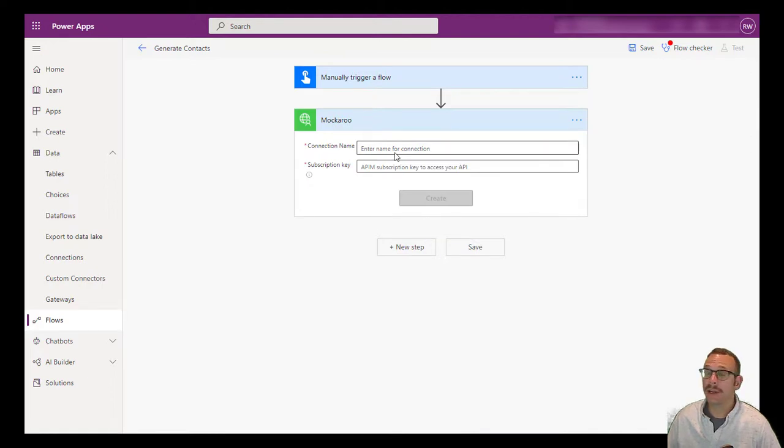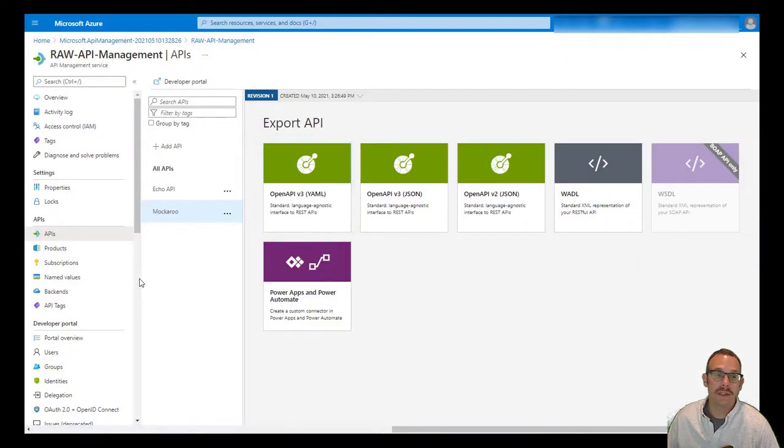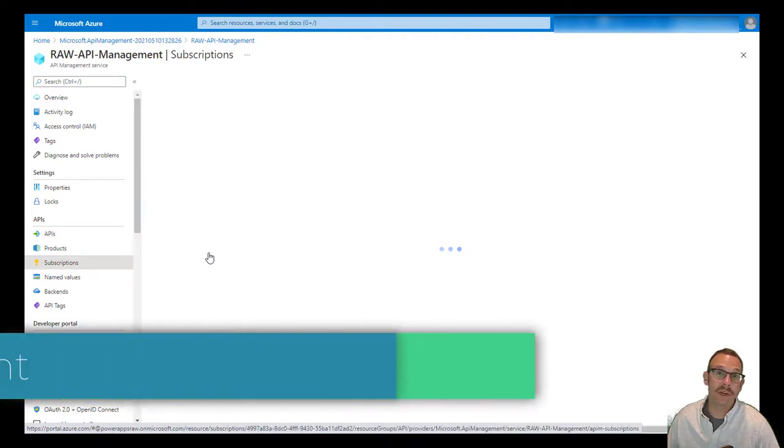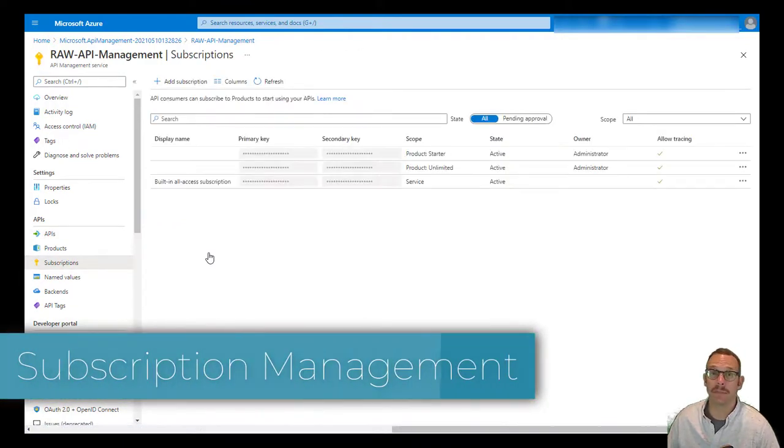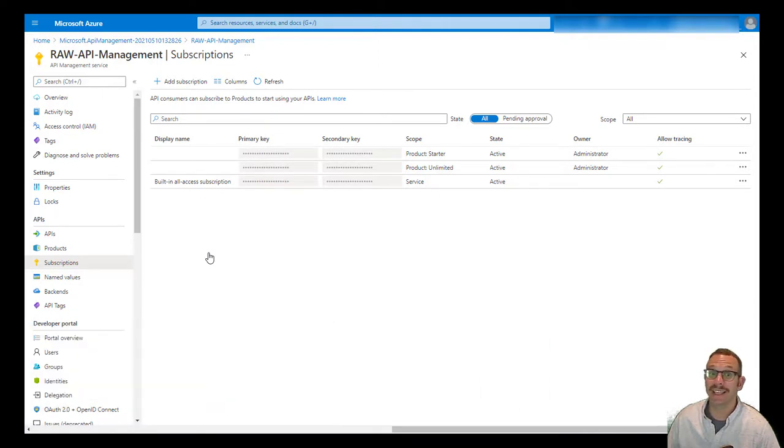And now here's the big difference. So I need to provide an API, but this is not the Mockaroo API. This is actually going to be my subscription API for the API management service. So let's go back into that service and take a look at what that looks like. So back in the management service, I'm going to click on subscriptions. This is where you can decide what types of capabilities you want to give people in your organization based upon a key that you give them.